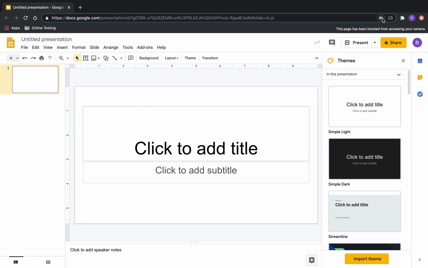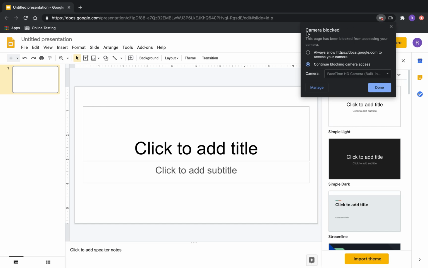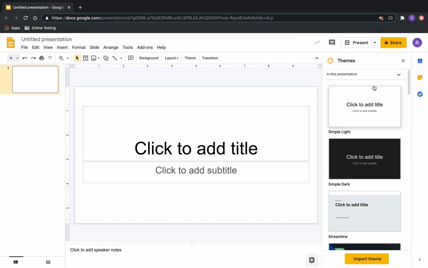Okay, if I click that, it's going to pop this up and it says camera blocked. This page has been blocked from accessing your camera. And as you can see, it says continue blocking camera access is the option that's selected. However, up here it says always allow docs.google.com to access your camera. We want to click that, and then we want to hit done.